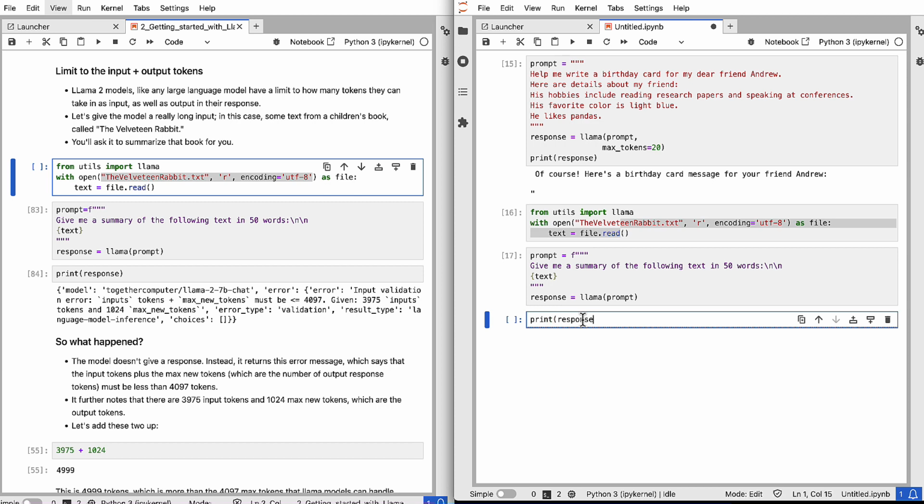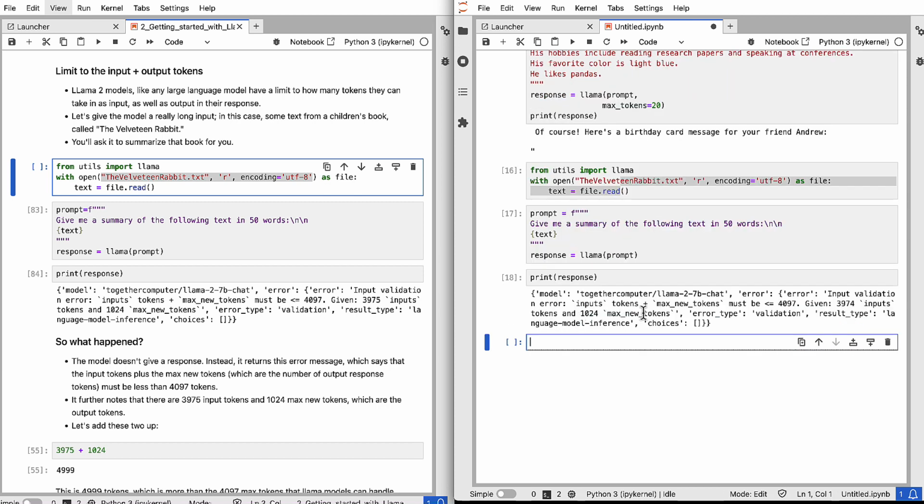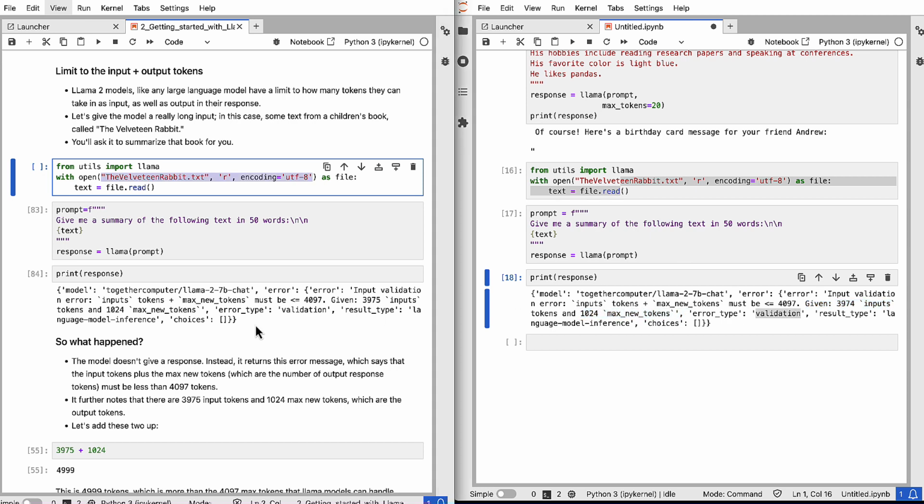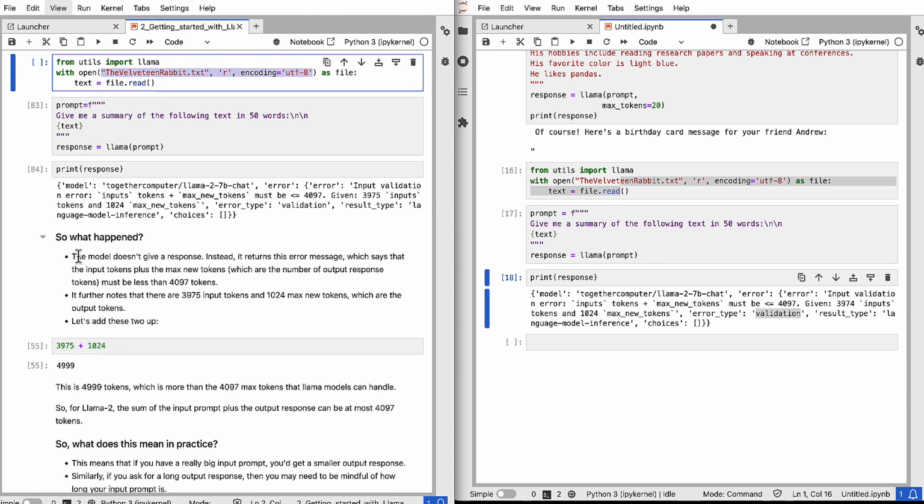So now let's see what the response says. Okay, so now this is not text anymore, it's actually some error message. Let's read what it says. Input tokens plus max new tokens must be less than or equal to 4097, given 3974 input tokens and 1024 max new tokens.